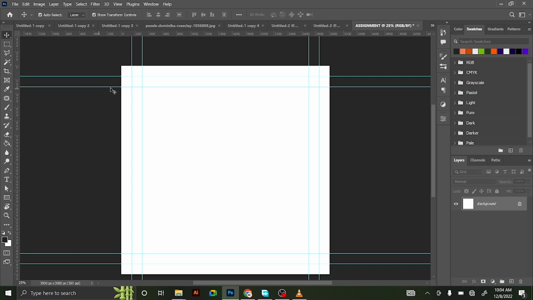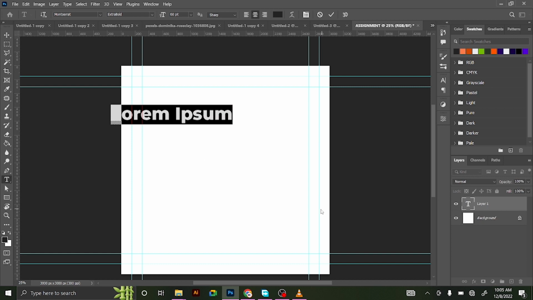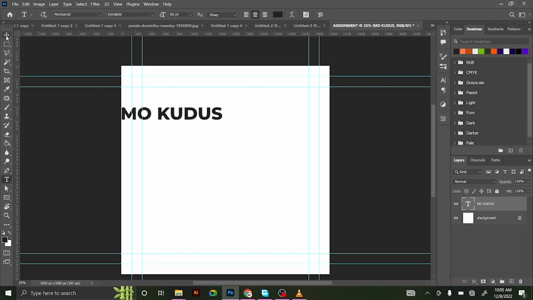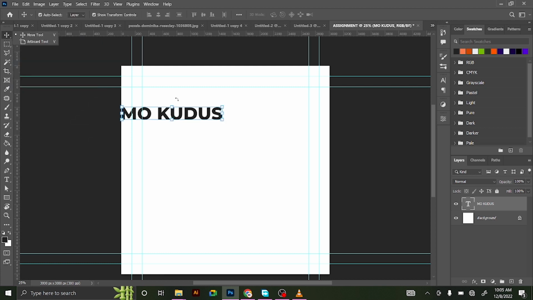After my guides have been created, I'll go to my text tool, and once I'm on the text tool, I'll click on the workspace like this. Then I'll type in the text, which in this case is More Kudus. Okay, then I'll accept. Then I'll go to the safest tool, which is the move tool.